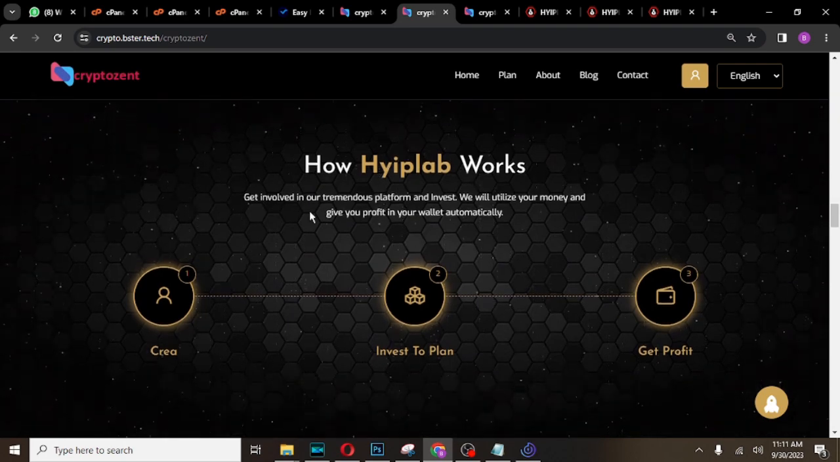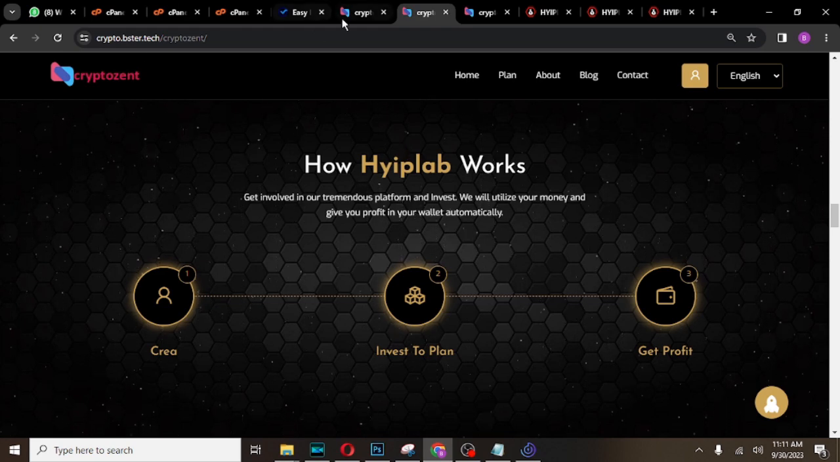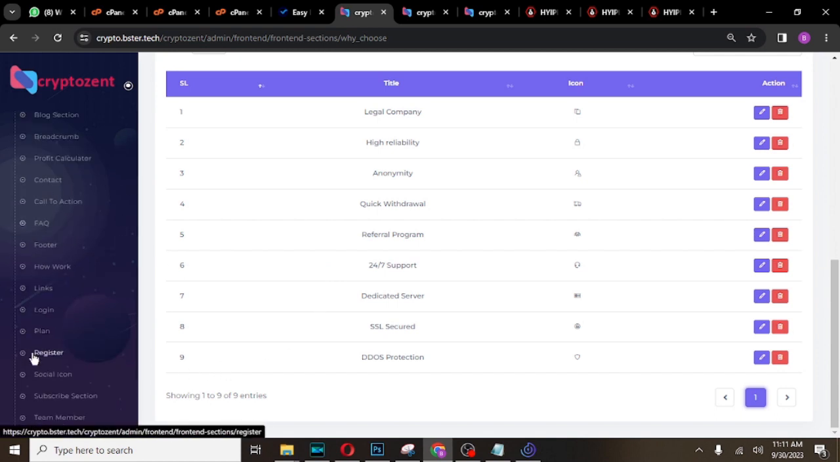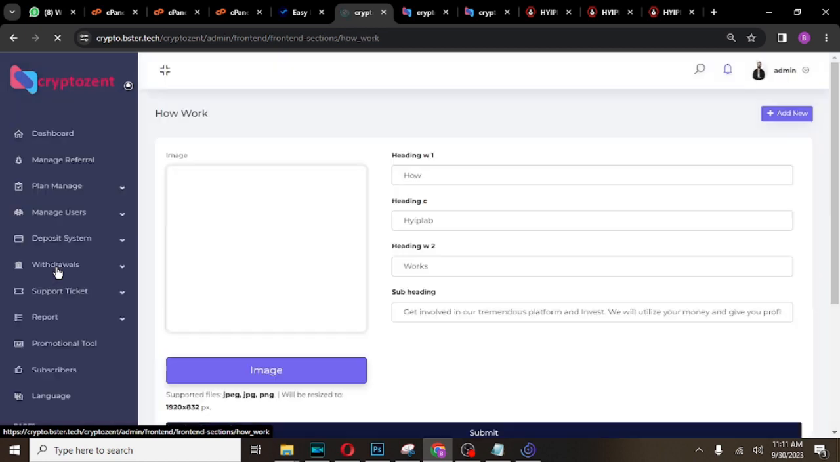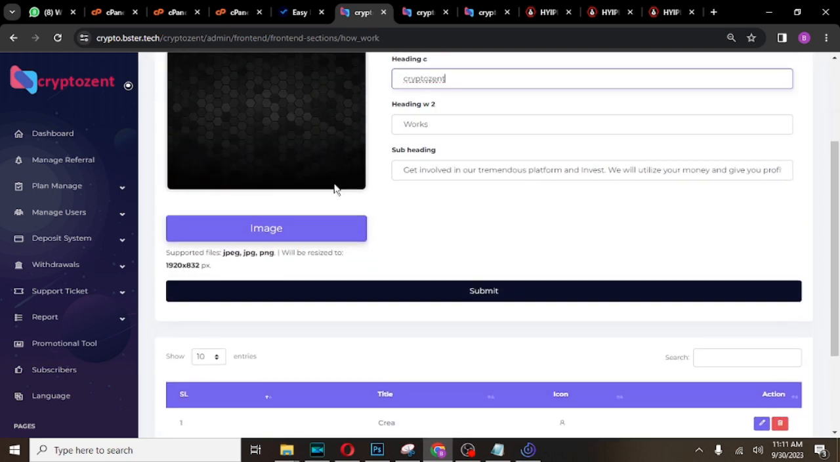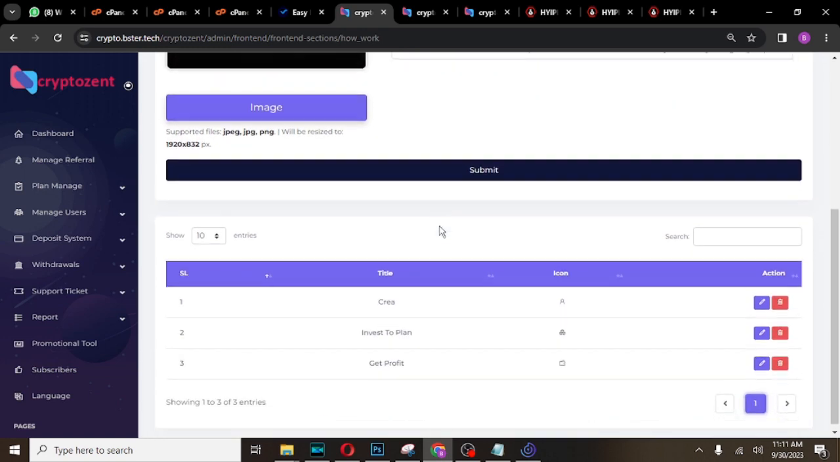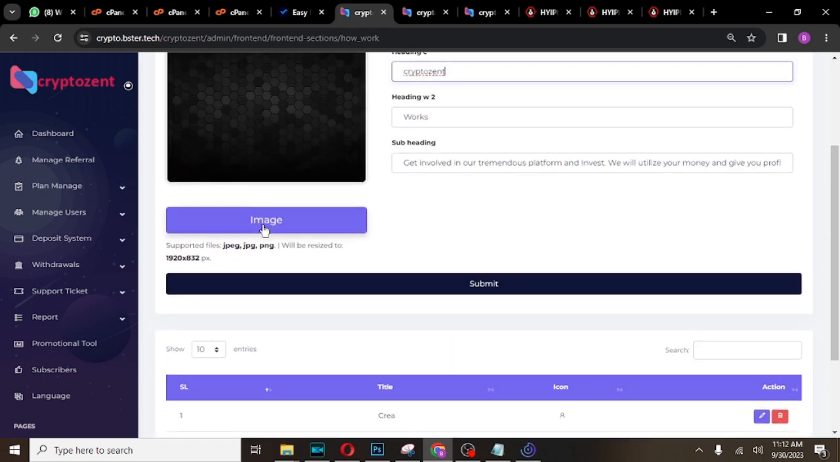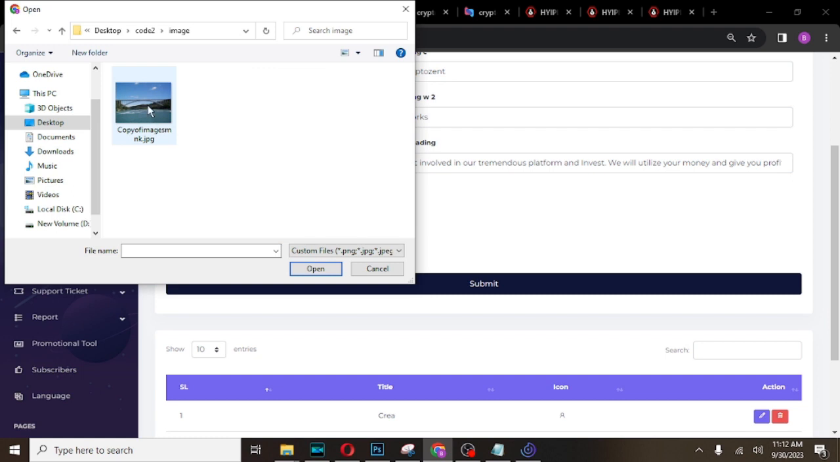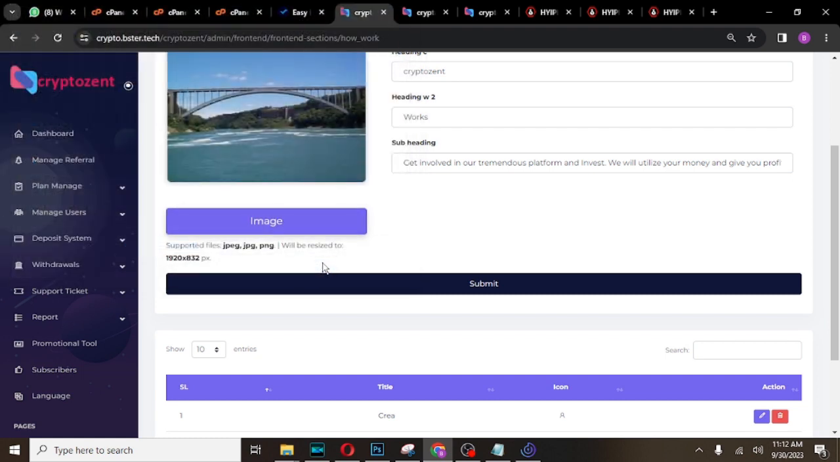So this is what the profit calculator helps us to calculate. Then here is how Hyperlab works. So let's check this, how Hyperlab works. So you go to your section, how it works, and say how CryptoZent works. Then you can also change this image. You can change all these images. If you want to change this image, it's very simple. You just have to click here, then you choose any image you want. So let's use this image. Open. So let's save.